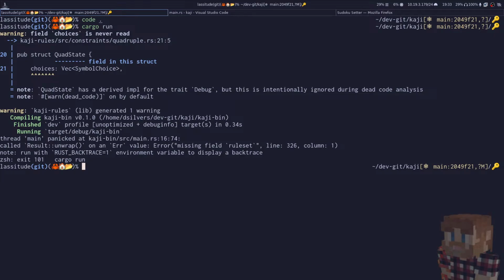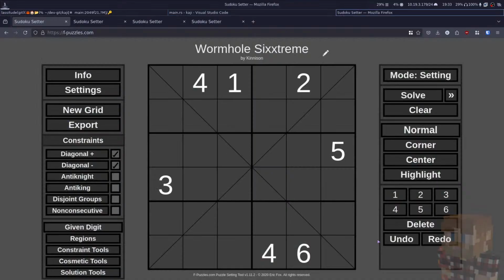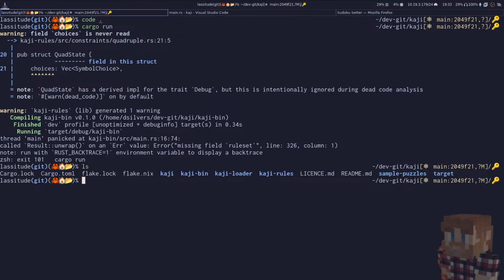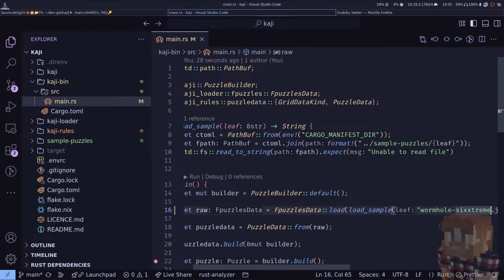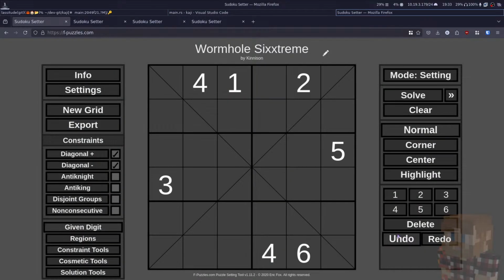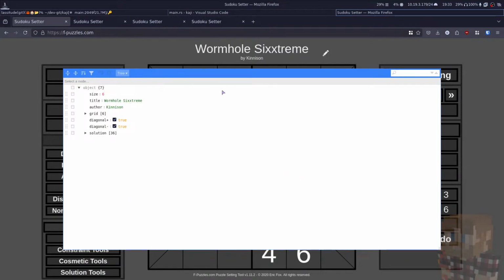And we can prove that by doing cargo run, and we panicked. Missing field rule set, line 326. That's interesting. Did I misspell that? Wormhole Sixtreme. Let's have a look at the JSON. Pop it back to a tree. I mean, there obviously is no rule set.